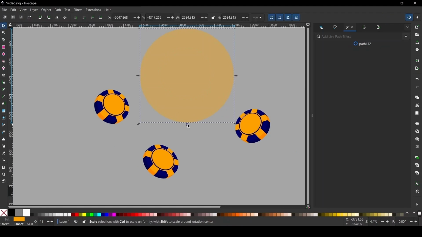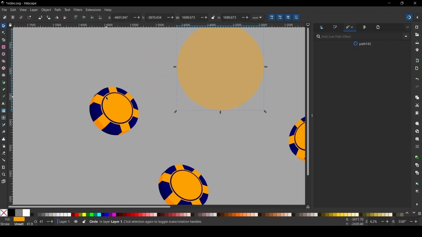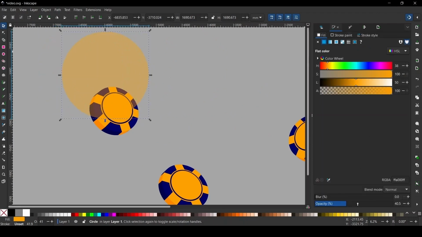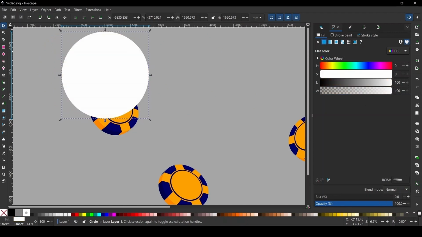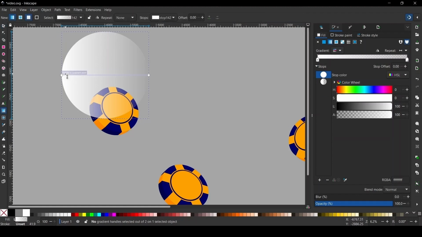I should have done that before, but it's okay. I'll make a circle and place it right here, and I'll give this a white color. I'll give that a linear gradient. Press G and I'll move this top here, and I'll take this top and move it right about there somewhere.